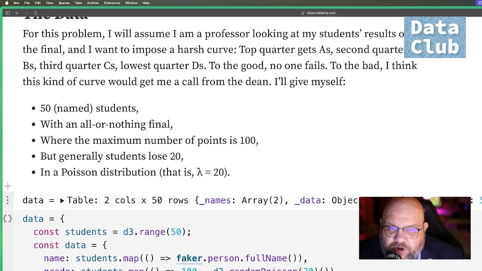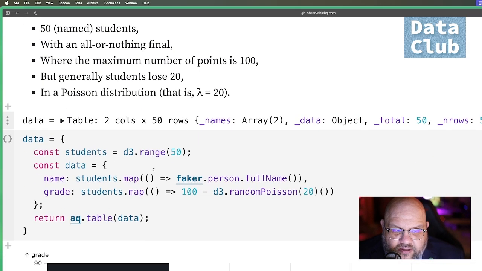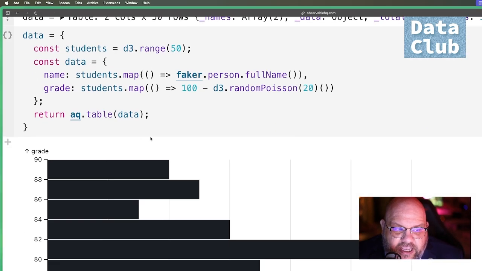Students tend to lose 20 points on average, and the point loss is distributed in a Poisson distribution, so lambda is equal to 20. So I just created an empty 50-member array in D3, and then I created 2 new arrays using that original array and map, and created 50 fake names, and 50 times I subtracted from 100 a random sample from a Poisson distribution with a lambda of 20. And I return a data frame in Arquero, an Arquero table.